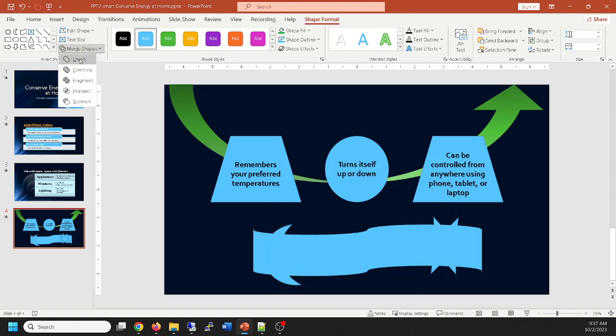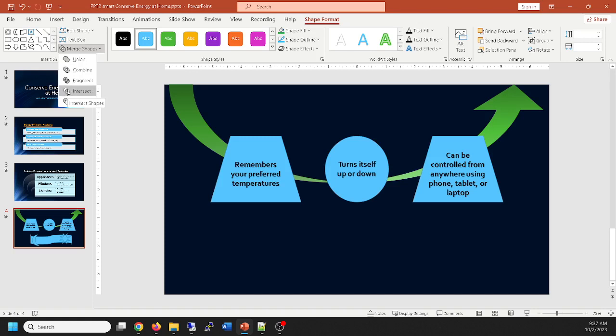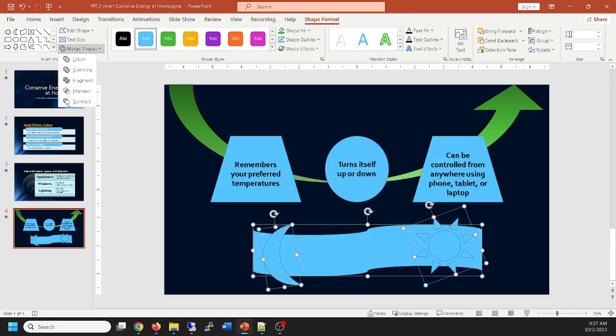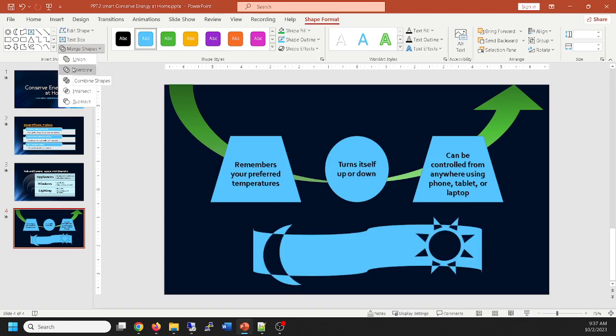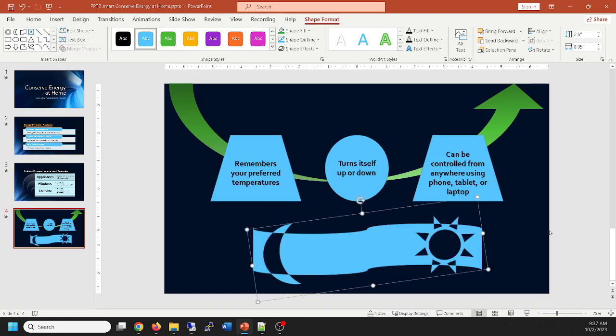Watch what happens with a union. It basically gloms them all together in one shape. The combine has an interesting effect. The fragment, I think, cuts them into multiple small shapes. The intersect, not much interesting there. The subtract, it looks like it subtracts everything else from the moon. What we'd like to use is the combine effect. I click that, and now I have an object that is a combination graphic from those other three.